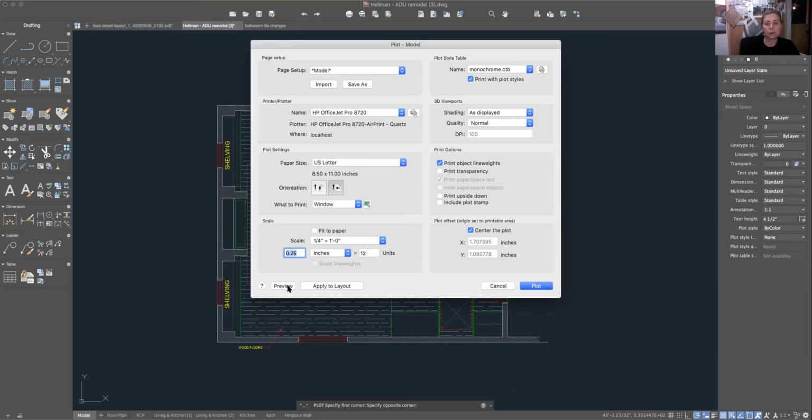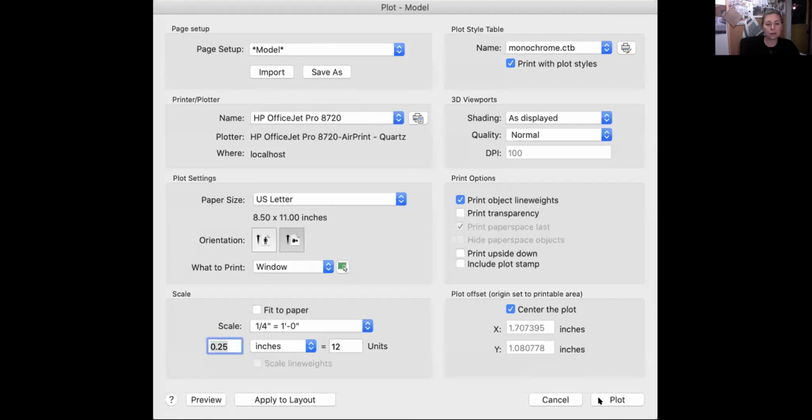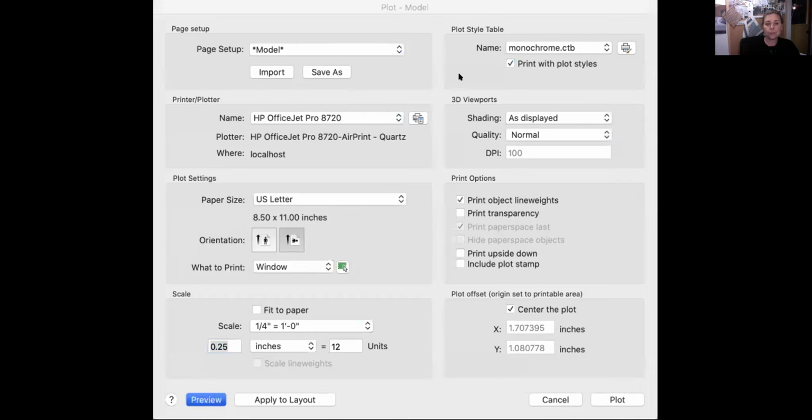What I'm going to have to do is share my screen, so I'm going to stop my share and share my screen again. I'm going to make sure I have you in here. It's the dialog box. I'm going to click preview, and it's going to say annotation scale is not equal to the plot scale.